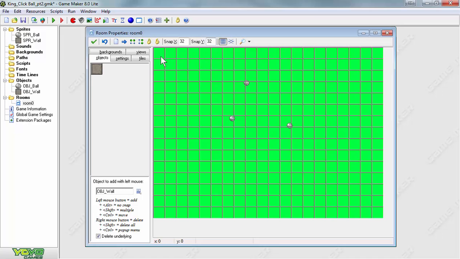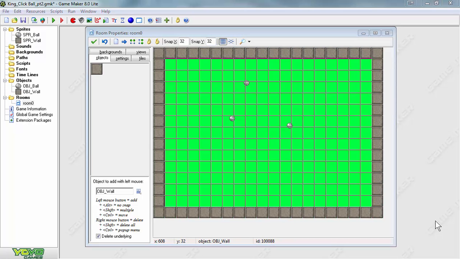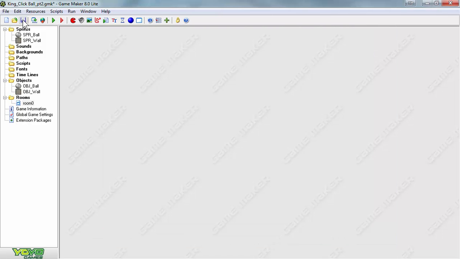I'll right click, delete my blocks, then hold Shift and put them back across. I'll continue to frame out the room so that the wall will act as the boundary for the game. When you're done, you can click check to save the room and click the file save button to save your game.